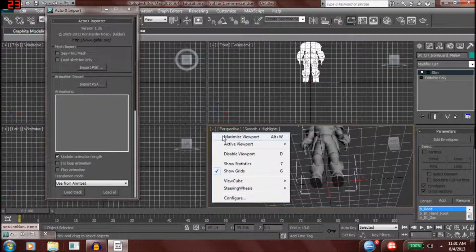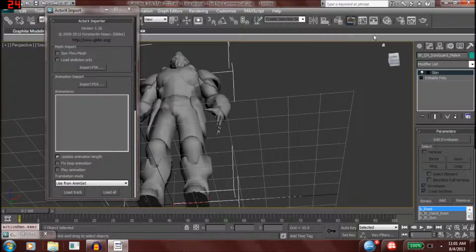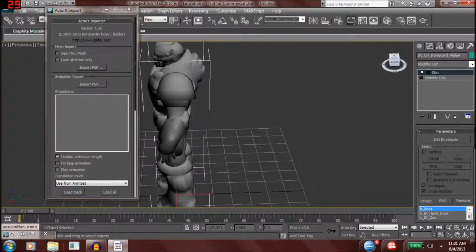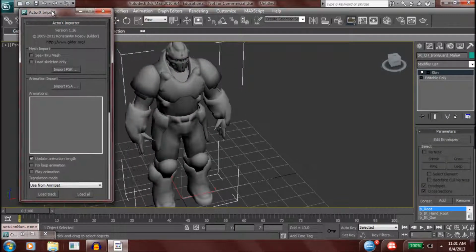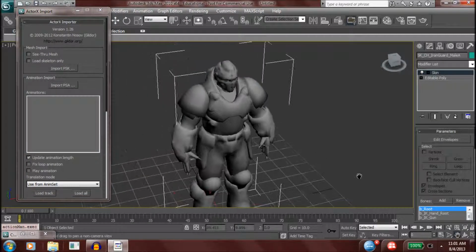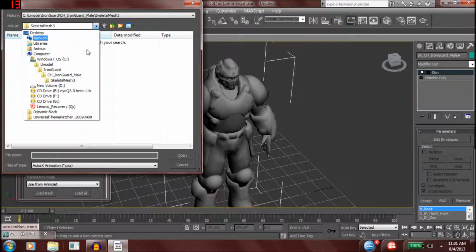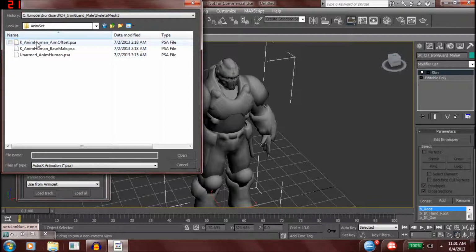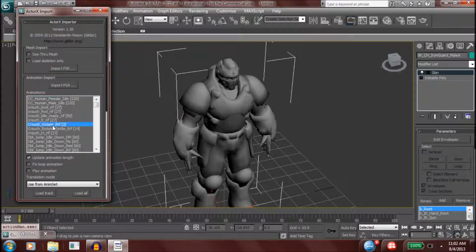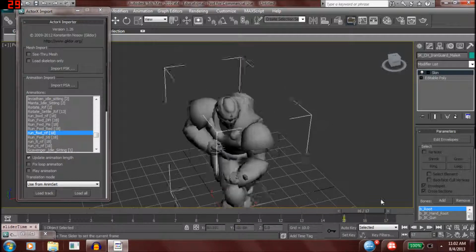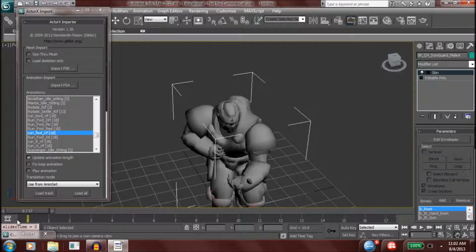As you can see here, maximize the viewport. This is the Iron Guard mesh that comes with pretty much all UDK models. Comes with the kit. And then if you go to import PSA over here, I'm going to find it. This is the animation set. This is the base model set, as you can see here. So for example, for the run forward running with the rifle, as you can see, it works pretty well. It's fully rigged, very nicely done.